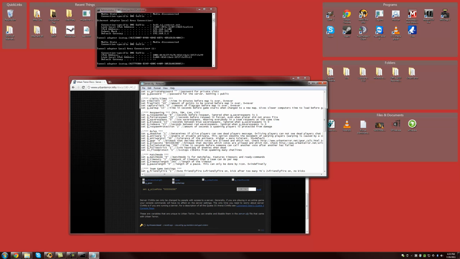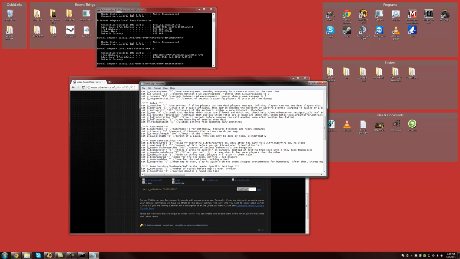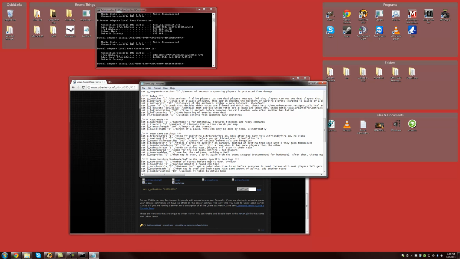Okay, so we're going to leave the follow strict and the flood protection alone, because those are good settings. The match mode we're also going to leave alone. Now team game settings. The max team kills I like to set to 2 because I hate people who will constantly start killing you. It is very annoying. Friendly fire.